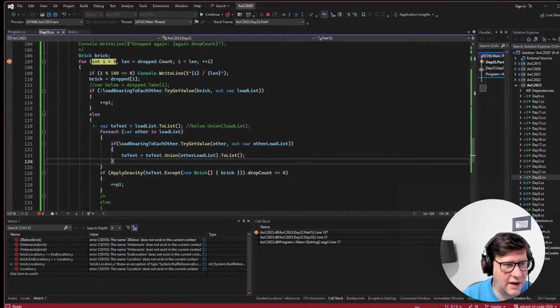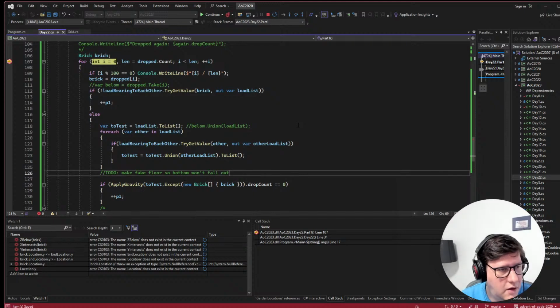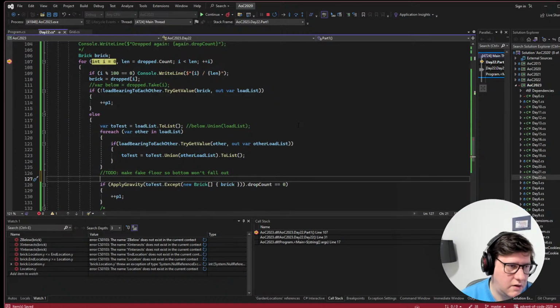Actually, what I need to do is add a fake wall, and make a fake floor so the bottom won't fall out. But even then, when I checked the full range, it still didn't work and came up with the wrong number. So I can just do this, remove this brick.